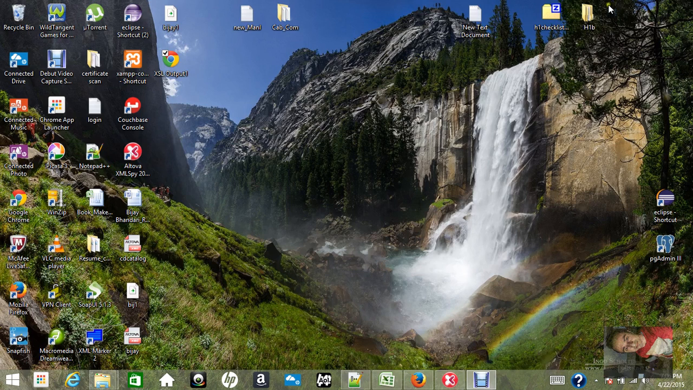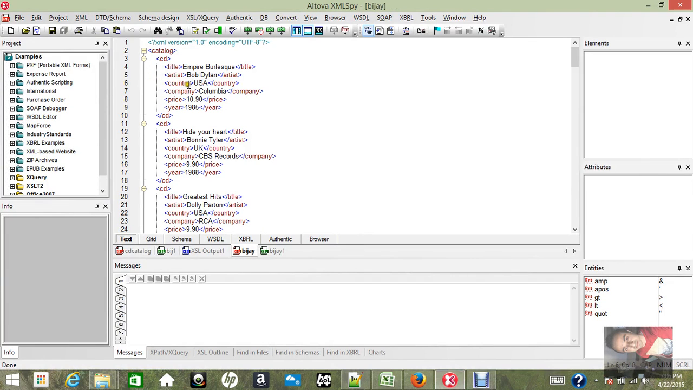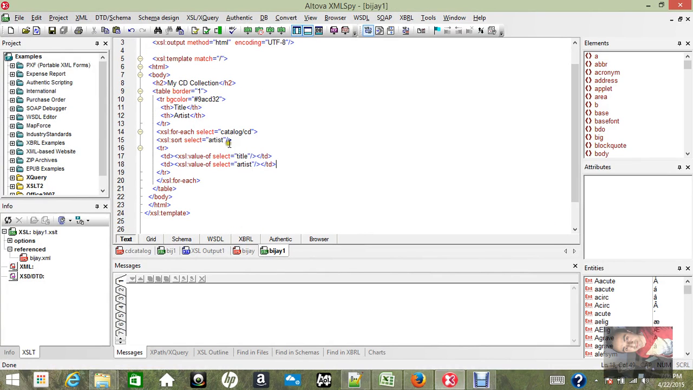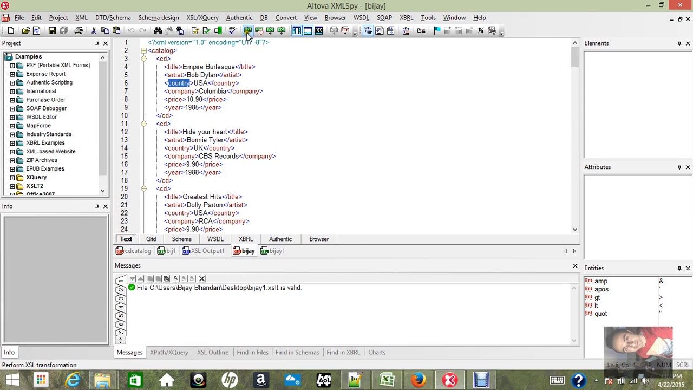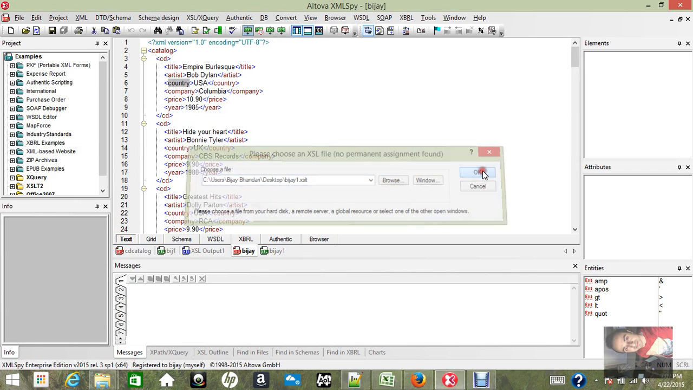So what happens if you want to show another item from the XML file, like if you want to display country? Then just copy it, and I'm gonna show here in the XSL, we are going to sort the tag by country, and the artist column becomes country, and we have to change the row name to country, and save it. So this will save in the same file BJ1. So go to the BJ and then run it. We have to choose it. It is saved here, right? In the same location. Just click OK.